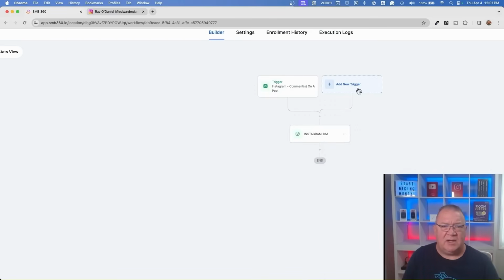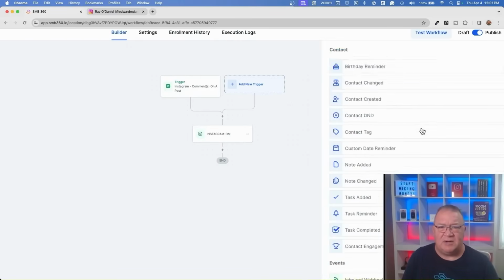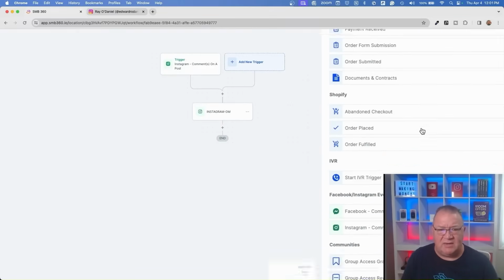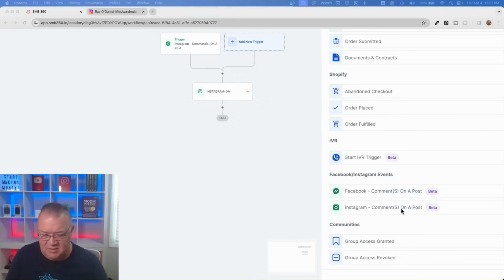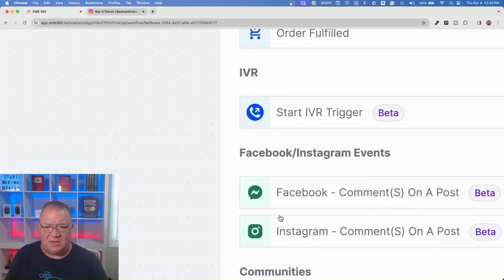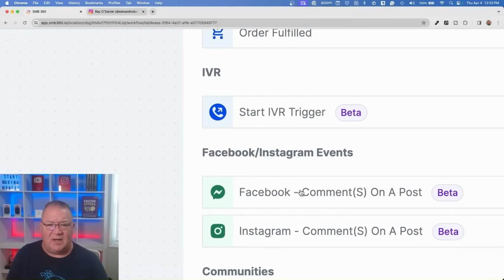In this particular trigger, let's just say we want to do a new trigger. We're going to scroll down here, and on this page, if we blow this up, we see that now we have a couple of new events: a Facebook comment on a post and an Instagram comment on a post.